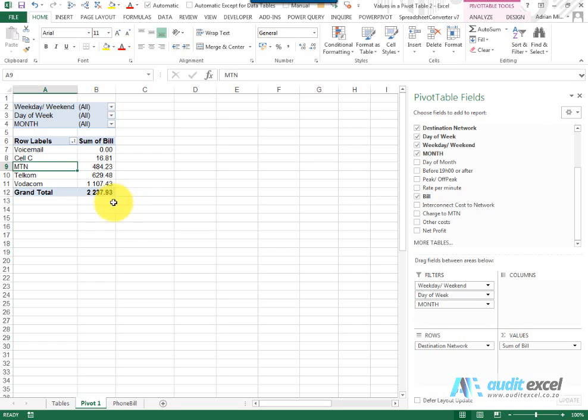If you find that your data is still in a little bit too much detail, you can actually group based on the row labels. So for example, here I've got voicemail, then Cell C and MTN and Vodacom are cell phone operators, and this is a fixed line operator. So perhaps we want to do a few reports where we want to combine these three into a single grouping.